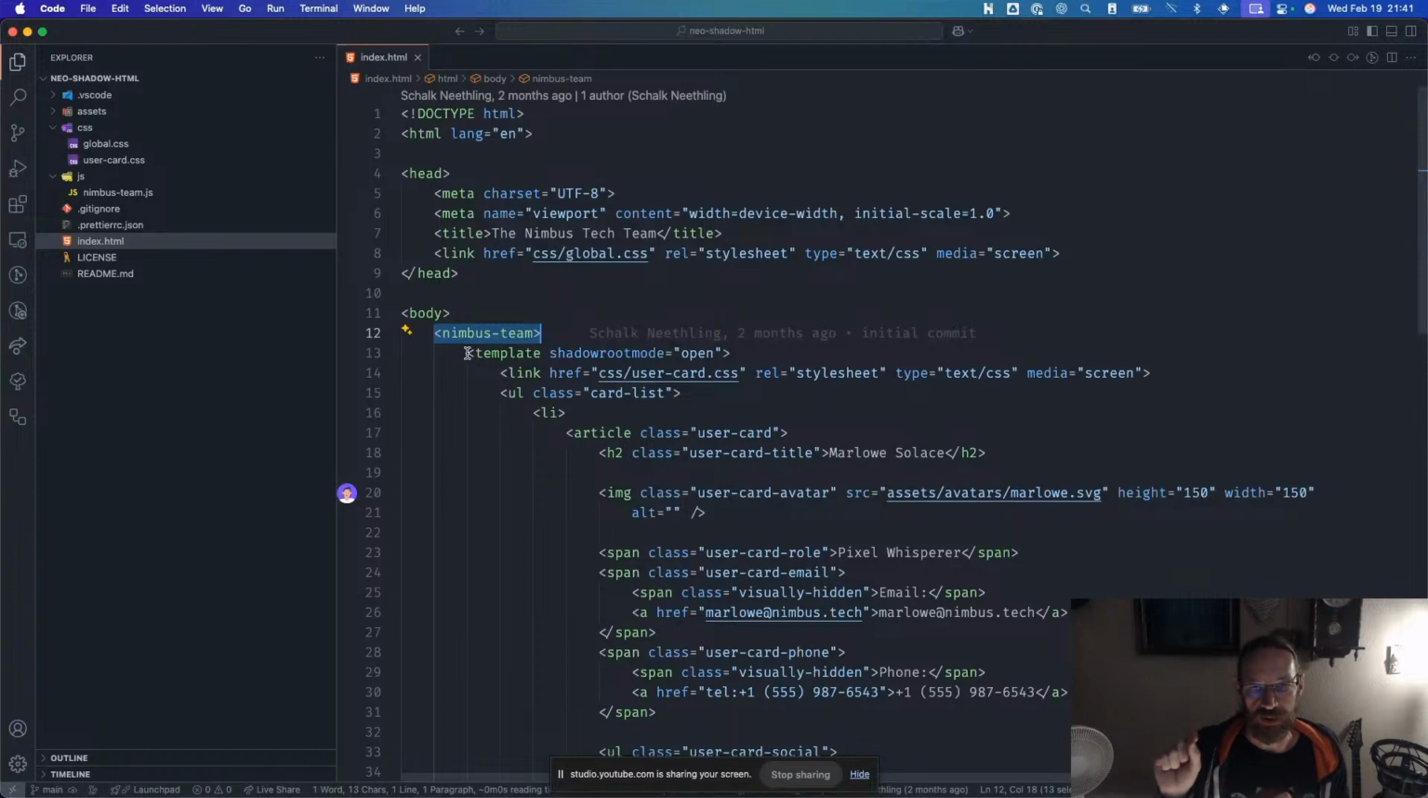So why I'm saying that is, let's say, for example, you have Nimbus team and then you're using it somewhere else again. If your template is co-located inside your custom element, you'd have to copy that over again, potentially. So normally you have your templates outside of it. There's a reason we're putting it inside now. And that is because of this attribute, shadow root mode open. It can also be closed, same as when you attach shadow with JavaScript. And what this will do, we will see in a second.